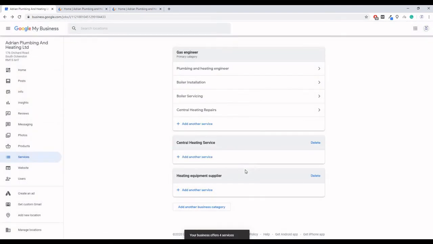Each one of these services acts as a potential keyword so that if someone were to type in, and they were in this particular area, boiler servicing in, let's say in this instance, Romford, you have an opportunity to appear on the map or on Google for that particular search. If we hadn't put in boiler installation and someone used that key phrase, Google doesn't know that we offer that and therefore our listing is unlikely to show.